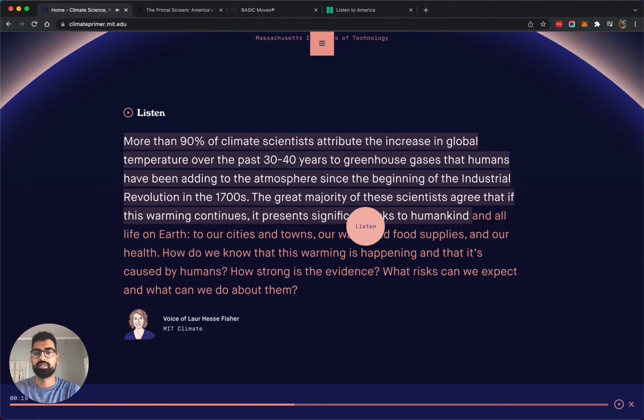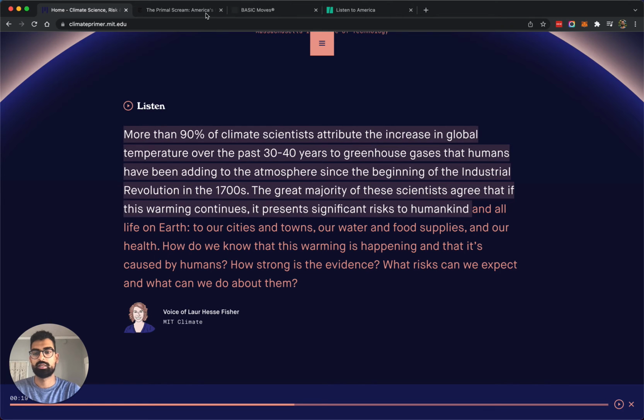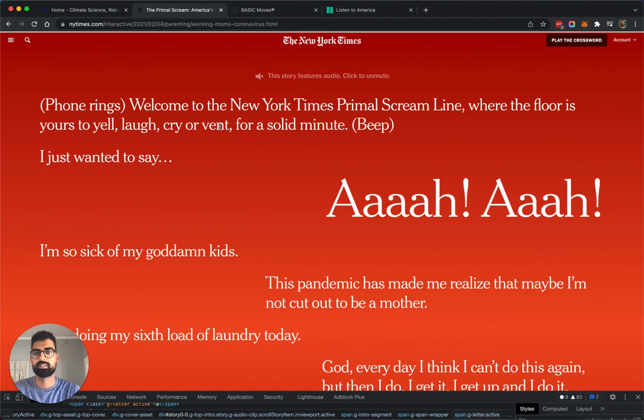Okay, so pretty good, pretty nice implementation. Let's look at another one. This one is from the New York Times.